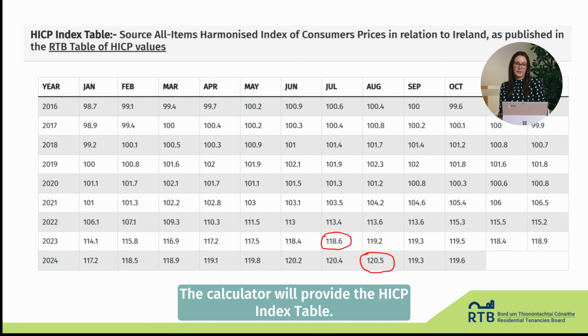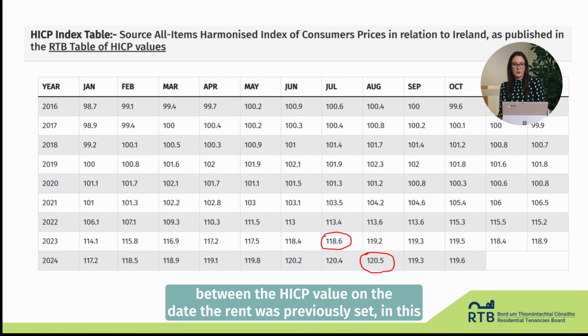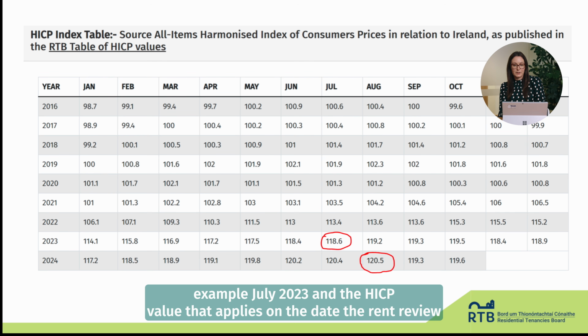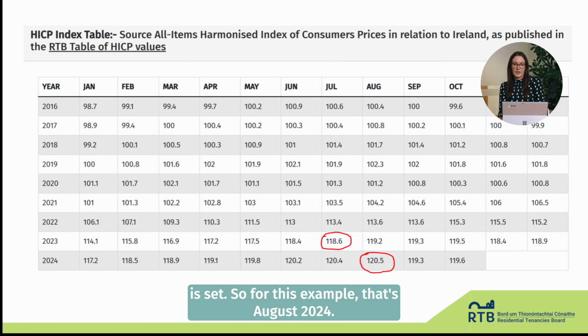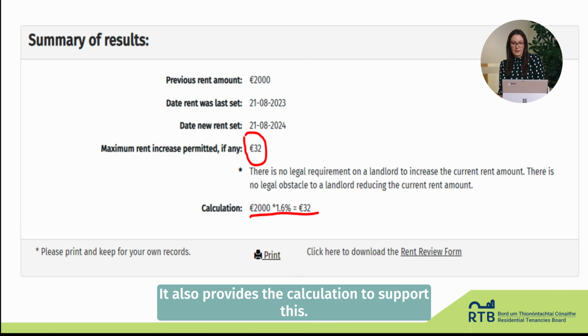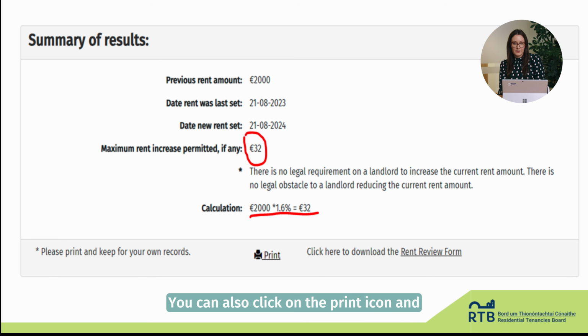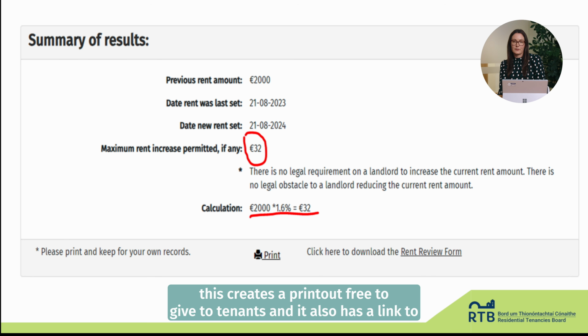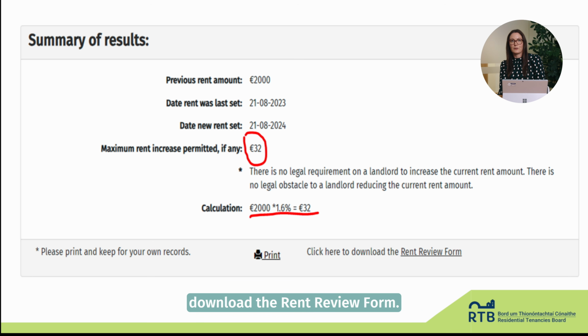The calculator will provide the HICP index table. This shows you the difference between the HICP value on the date the rent was previously set, in this example July 2023, and the HICP value that applies on the date the rent review is set. So for this example, that's August 2024. The calculator then shows you a summary of results and provides the maximum rent increase permitted. It also provides the calculation to support this. You can also click on the print icon, and this creates a printout for you to give to tenants. And it also has a link to download the rent review form.